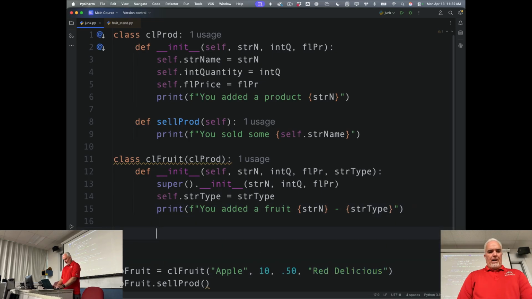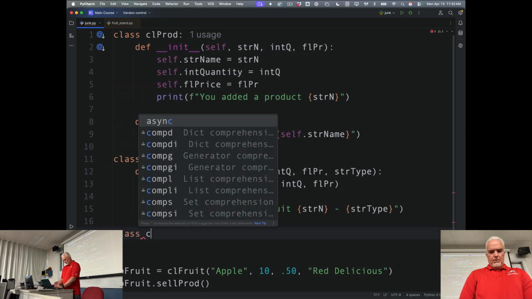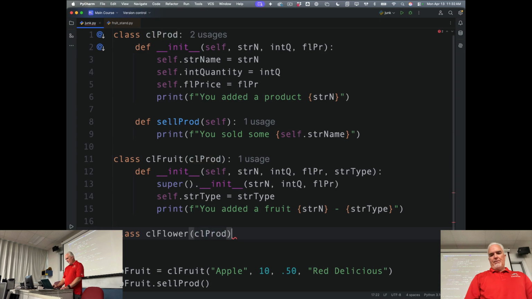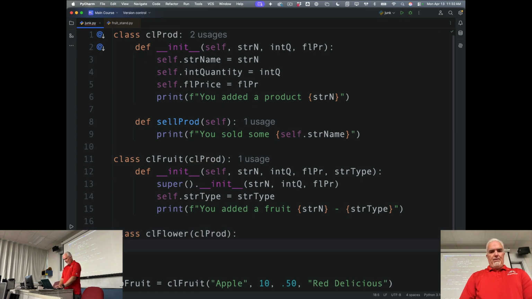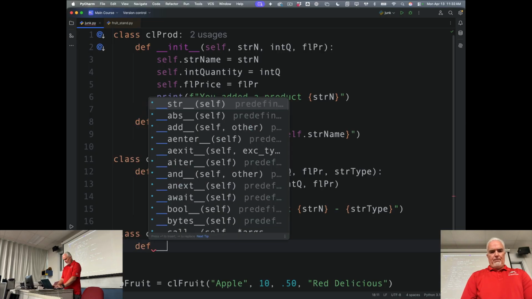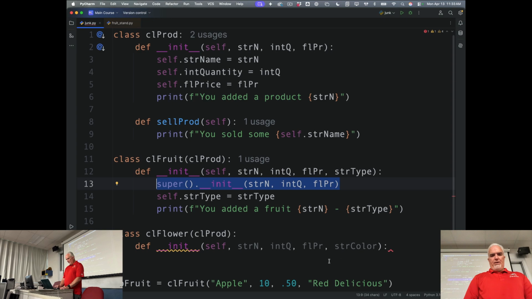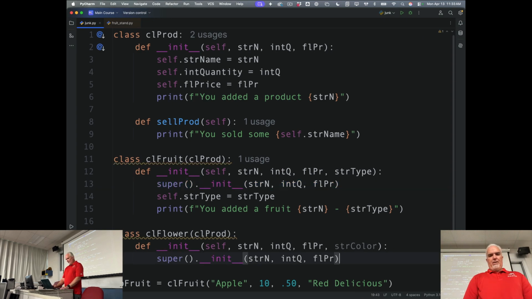Now let's create one more thing. Let's create one more class here. Class CL flower. That's also created using CL product as the parent class. So once again, we've got to use the initialization because it's required for the parent. Index INIT. There we go. We've got self. We've got strn. We've got intq. We've got flpr, and we will do str color for the flower. Okay, so once again, we have to call the super initialization, which initializes the parent class with the appropriate data.